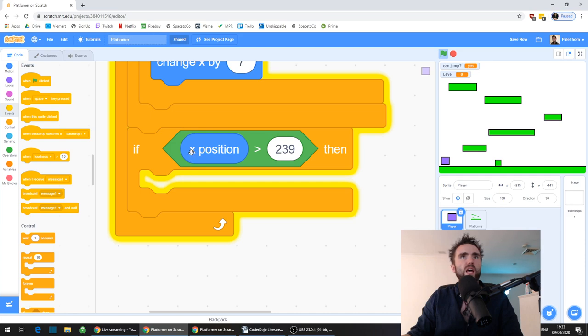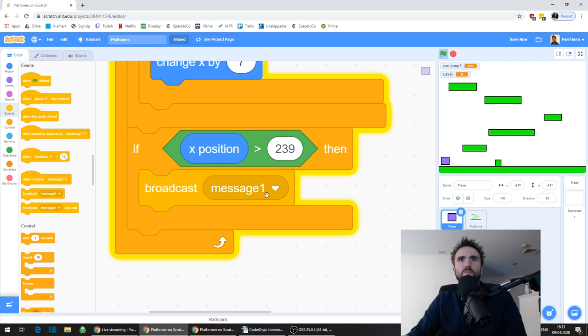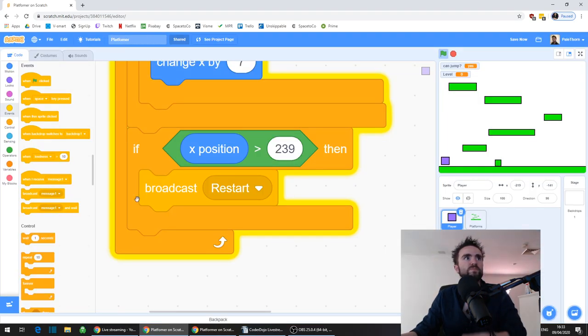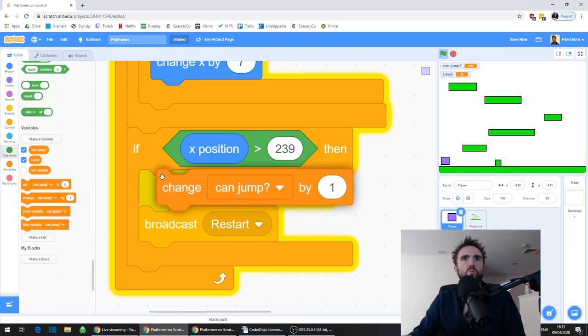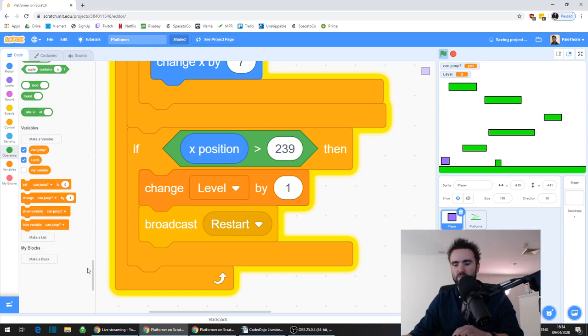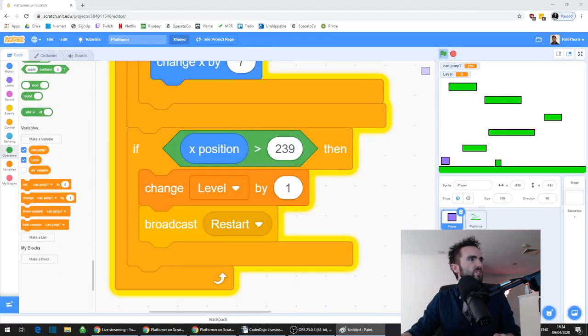So we need if X position more than 239, we're going to make a broadcast. And the broadcast, we're going to call this message restart. And before the broadcast, we need to change level by one. Let's try this as a test.